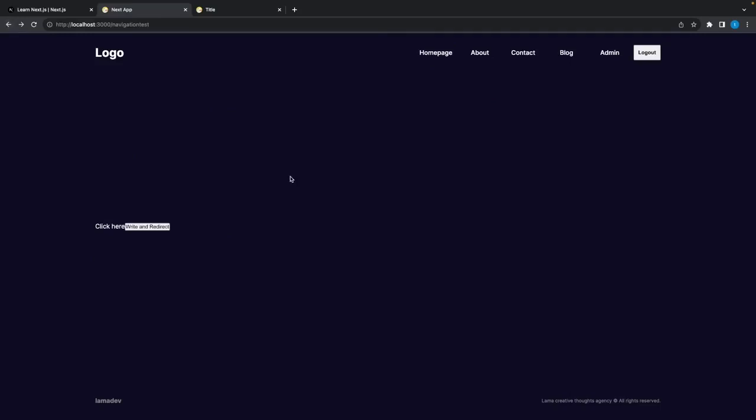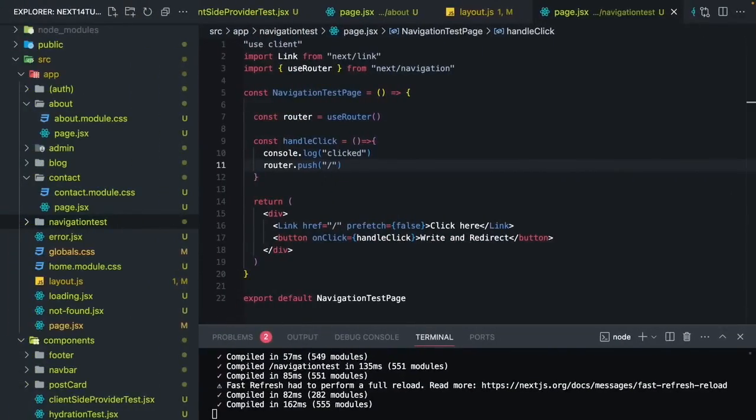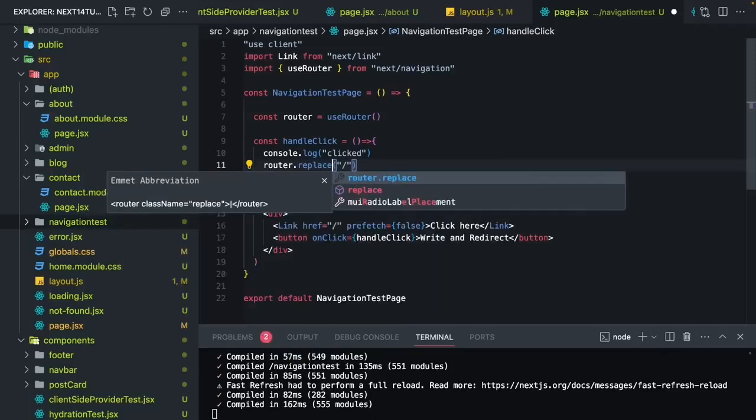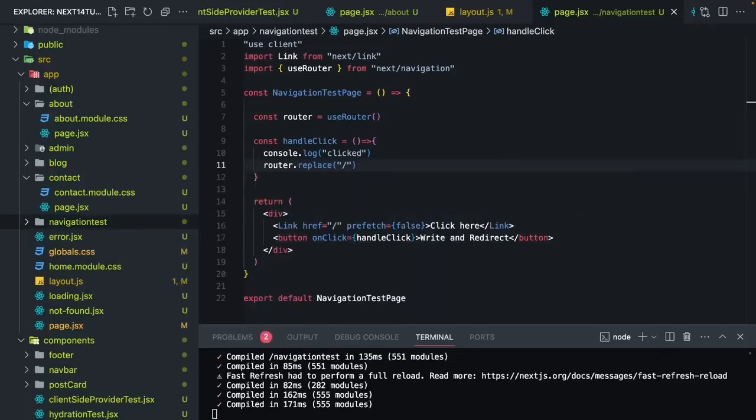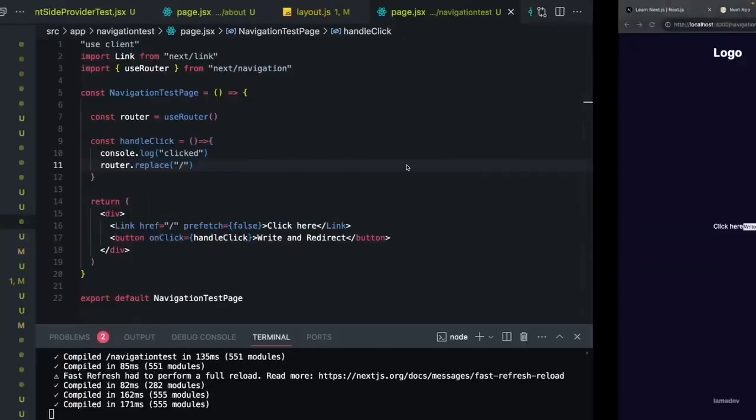Let's get back. So basically what push does is it performs a client-side navigation to the provided route. In this case, it's the home page. But also you can use router.replace. And in this case, it will not add a new entry into the browser history stack. What I mean by that?